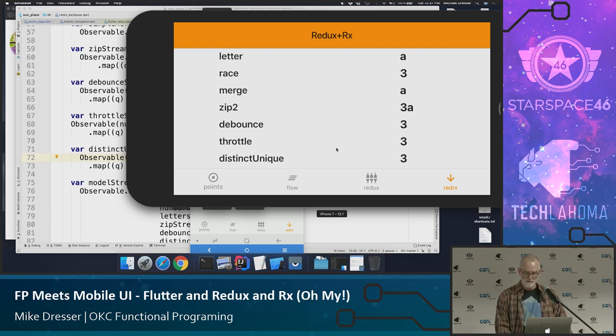If I hit 1, it goes to 1. Hit 2, it goes to 2. I hit 3, nothing. If I hit 1, nothing. So distinct unique just keeps track of what's come down the stream, and it only passes it through if it's something you've never seen before, right?